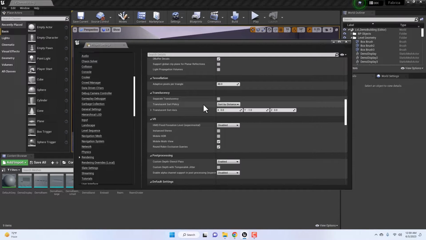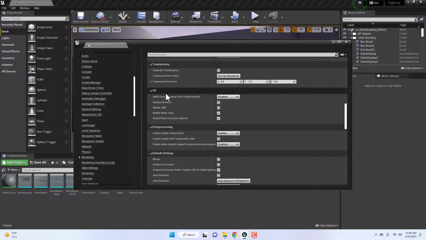Drop down, and down here under VR. So for HMD fixed foveated level, this is an Oculus setting. It affects the way that foveated rendering is performed. If you are not up to speed with how that works, basically it lowers the resolution or blurs areas outside the center of the focal point of the user. This increases performance greatly on scenes that have performance issues. It does lower the quality around the edges of the image. I leave it disabled. Depending on what you're doing, you can adjust that.